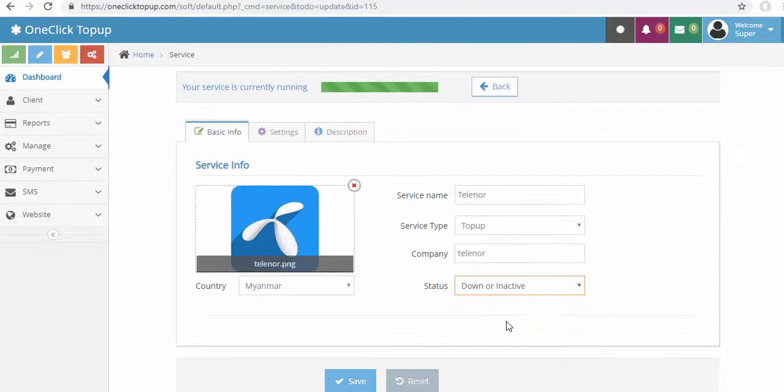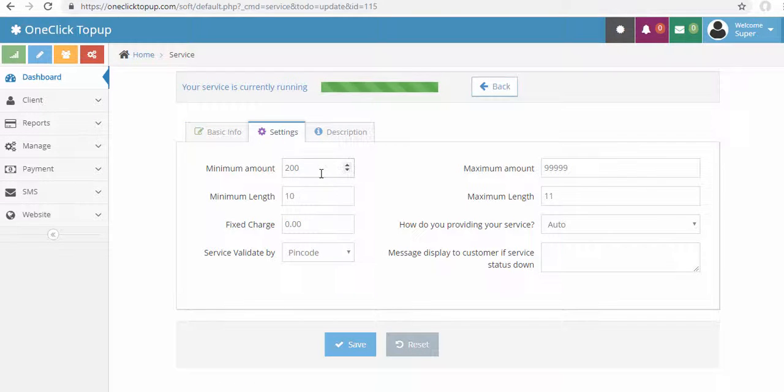If you change it to down or inactive, then your system will be locked and your users will be unable to send any top up. Okay, so this is the settings section. Under this section, if you set the minimum amount to 200, then your user must send a top up amount of at least 200. Okay, below this they are unable to send. Okay, maximum amount means your user is unable to send more than 99,999 cents.